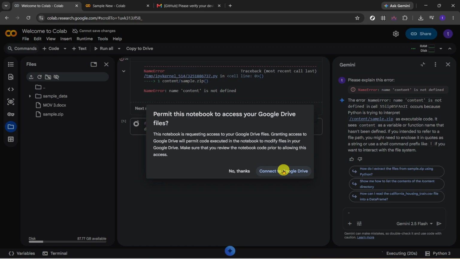And that's it. You've successfully connected Google Drive to Google Colab, making it much easier to manage files and work more efficiently in your notebook environment.